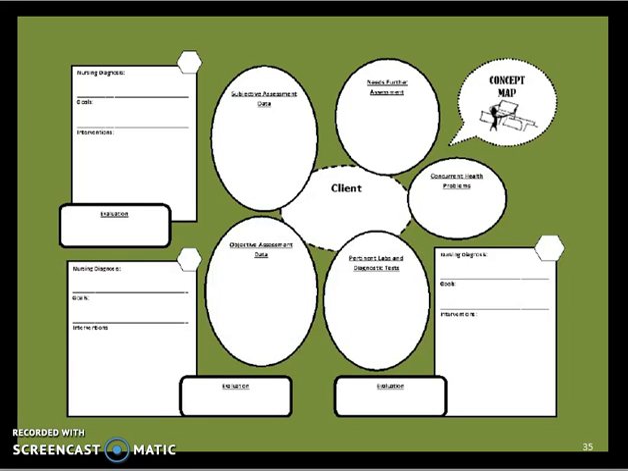Here's a sample of a blank concept map, and you may decide to make your own template.